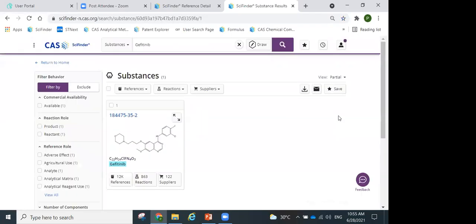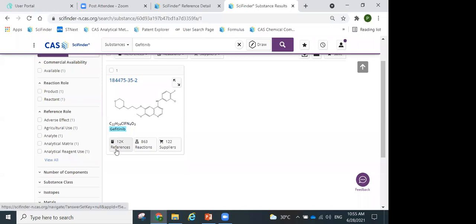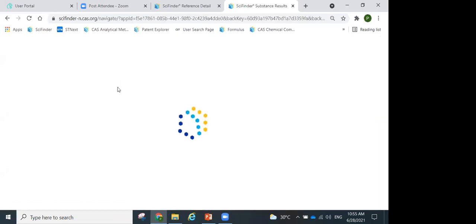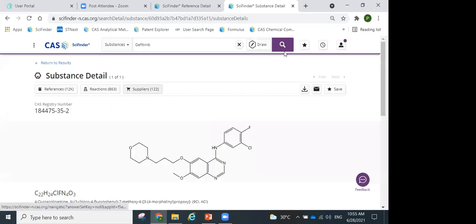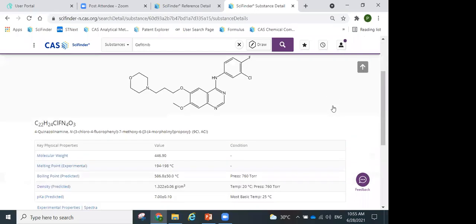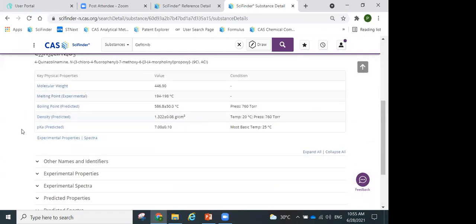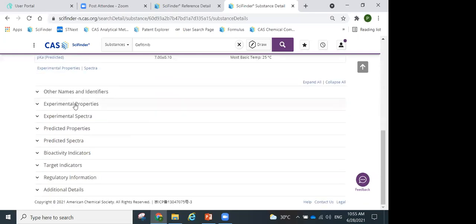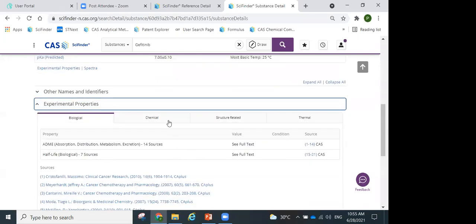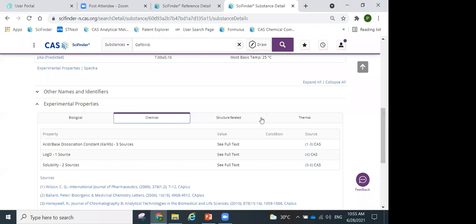So jafetinib is actually an anti-cancer drug. This is the structure of jafetinib, and you can click on references to find the relevant literature, relevant reactions, and commercial chemical suppliers. Or we can go into the substance detail. Similar to a reference, substances also have a substance detail where you can find key physical properties. This is a more extensive chemical properties table.